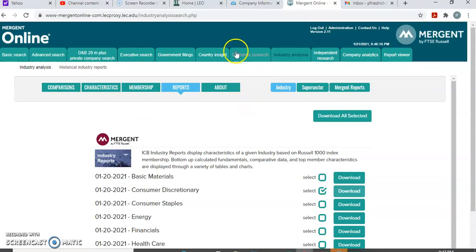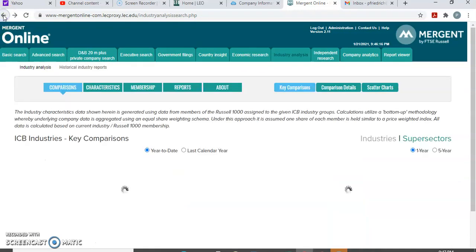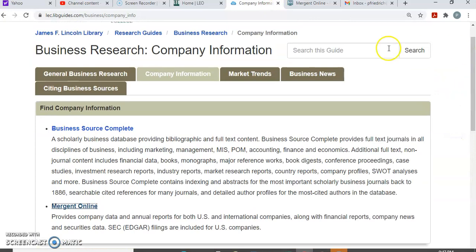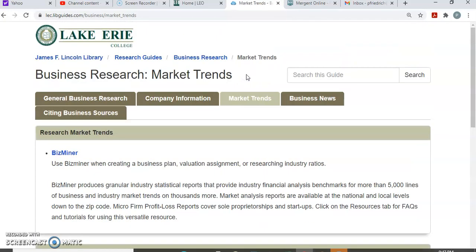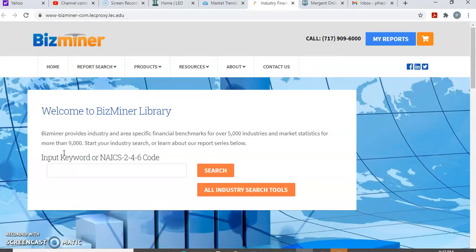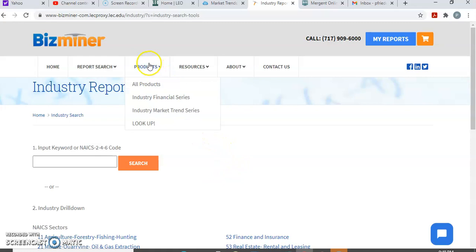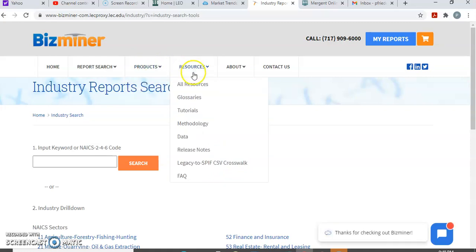And then I'm going to go back to the business research to market trends. So market trends, we have BizMiner, which is good for market analysis, industry financial reports, and industry market reports. So I would suggest starting with industry reports search tools, because that'll explain resources, we have glossaries, so you know what the different terms are that you're looking at.